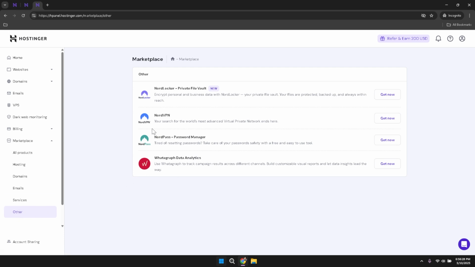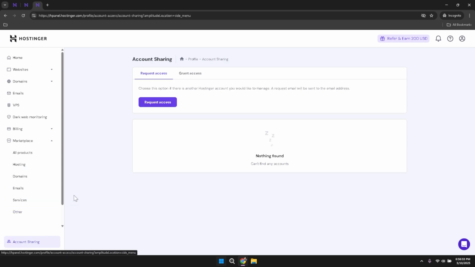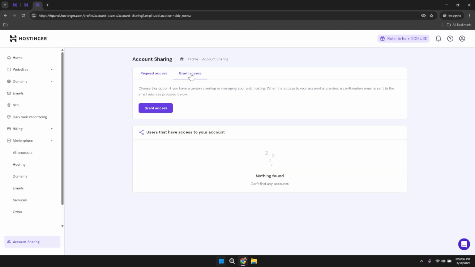Exploring this section can uncover hidden gems that might perfectly suit your unique requirements. At the bottom of the marketplace, you'll find the account sharing option. This feature allows you to grant and request access to your Hostinger account, making it easier to collaborate with team members or share administrative privileges with trusted individuals.